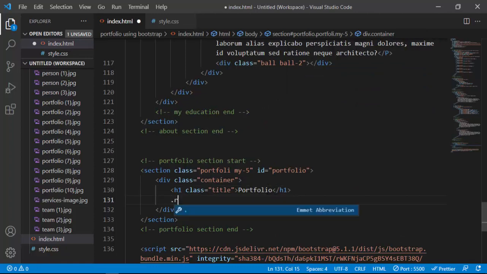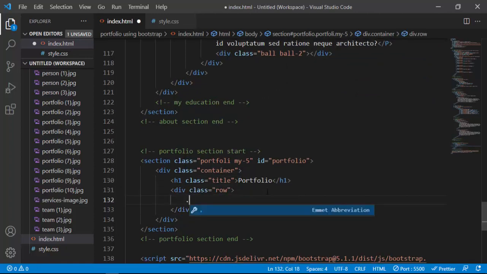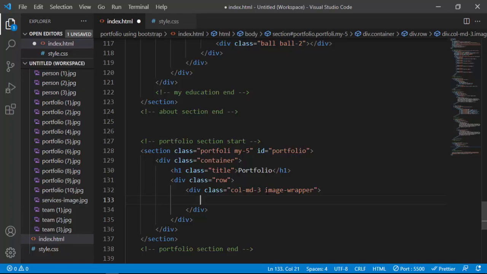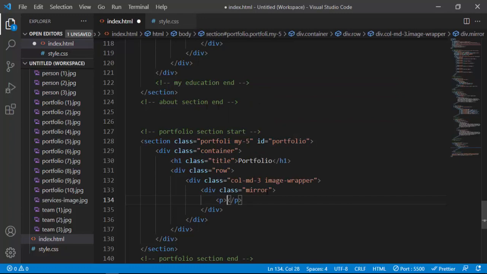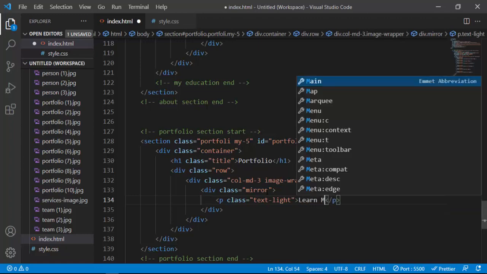Then after this title, I'm gonna create a row, then I'm gonna put some columns here. To create the columns, I just say dot col, and in the medium size, it's just gonna take three columns of our website. Then I'm gonna give it a custom class of image wrapper. And inside this, I'm gonna create a div with a class of mirror. Inside the class of mirror, I'm gonna put a p tag here. Then I'm gonna give it a class, text-light, because we want its text to be in white color. And inside this, we're just gonna say learn more.